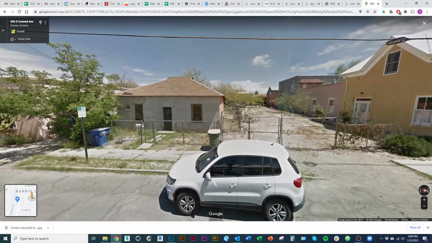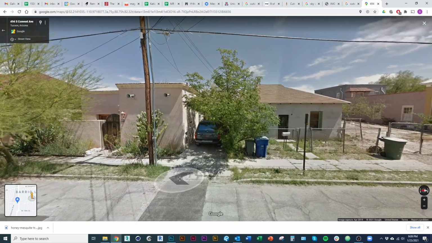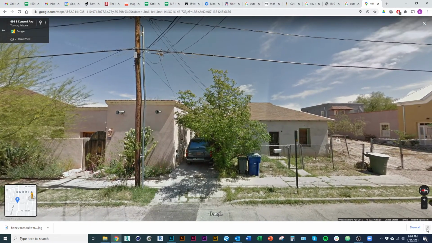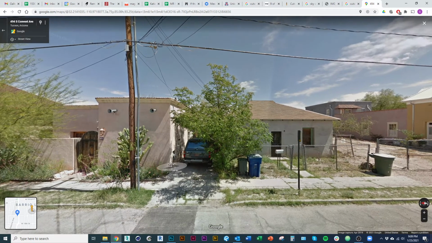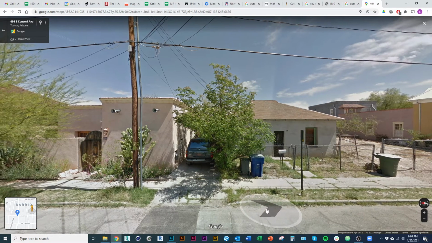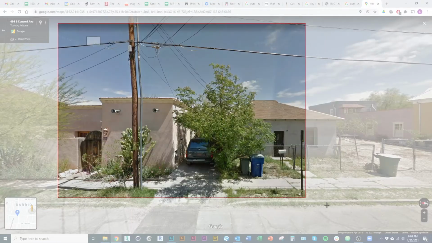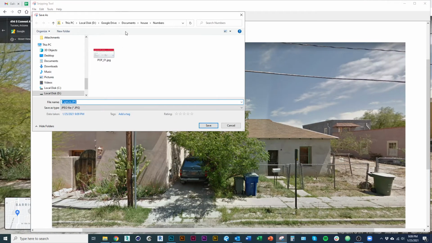Some typical barrio views. I like to try and take them as straight on as possible. I'm looking at the verticals of my lines there, and I'm looking at the horizontal of the sidewalk there. And I'm going to grab a screenshot of this, save that.